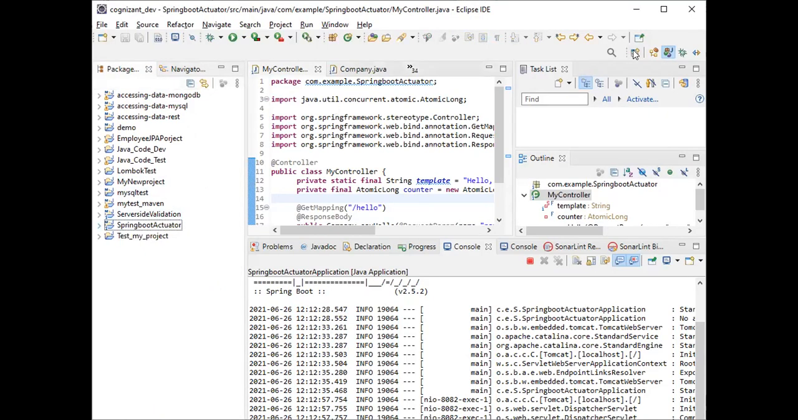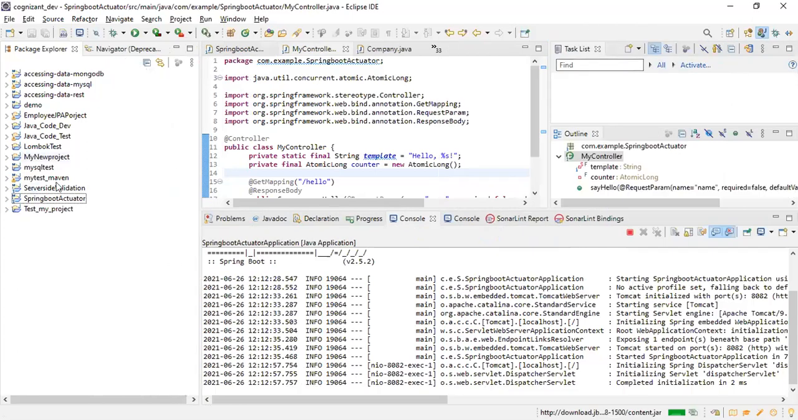Another thing is that you need to download the jar. So I can search for Lombok jar download. I have created a simple project. It's a Java project.